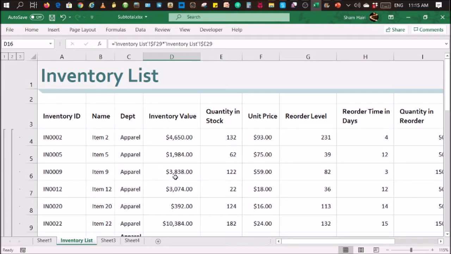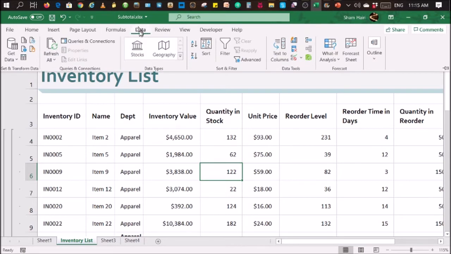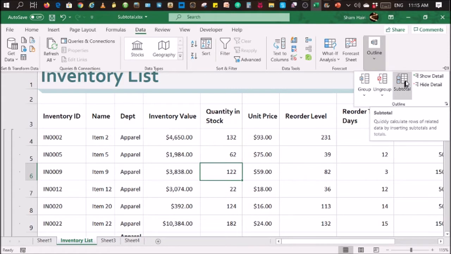All right, let's just create a second subtotal now. Now, step number 1 is for you to select your table. If your table is contiguous, you can just put the cursor inside the table or put the Excel selection inside the table. Step number 2 is to click on data, click on outline, and click on subtotal.